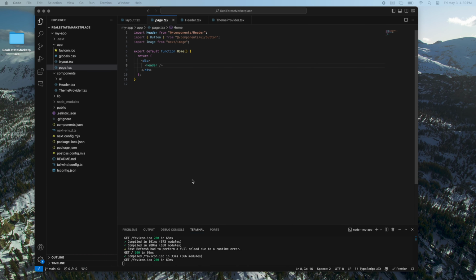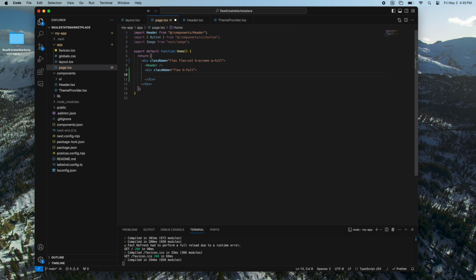So let's jump back into VS Code. And first we're going to do the layout to position where the properties are going to be. So the overall layout is going to be flex, and then we're going to have a column flex. And we want it to be the height screen and the width to be full. And this is going to be the section below the nav bar. So we also want this to be a class flex and the height to be full.